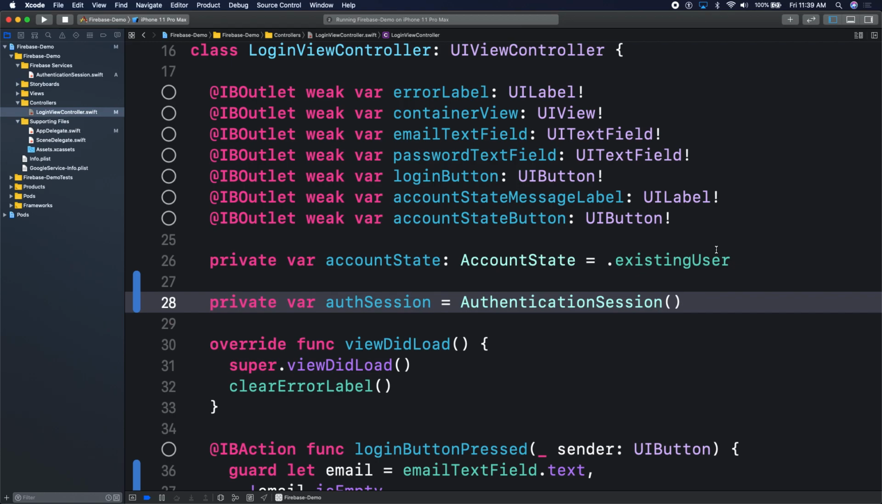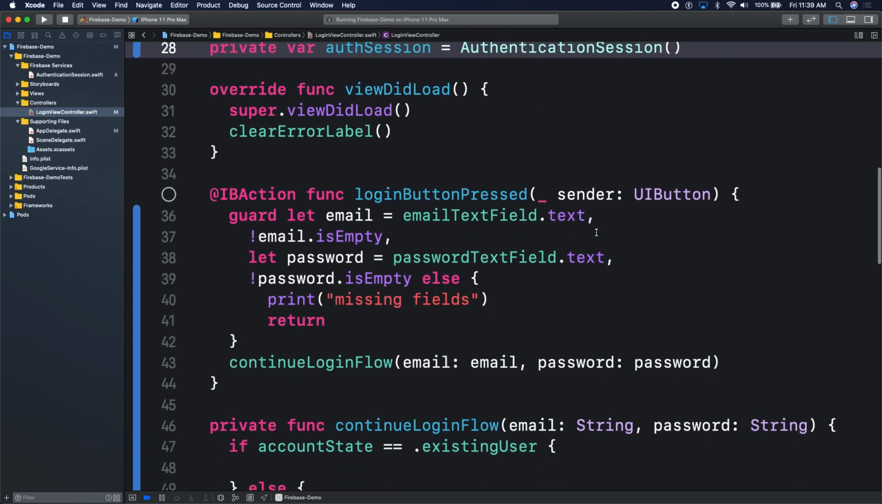You can make a singleton, but I prefer not to make a singleton here. Why? Because I might do delegates on it later, on the off session. Keep that open there. Okay, so we have our off session.